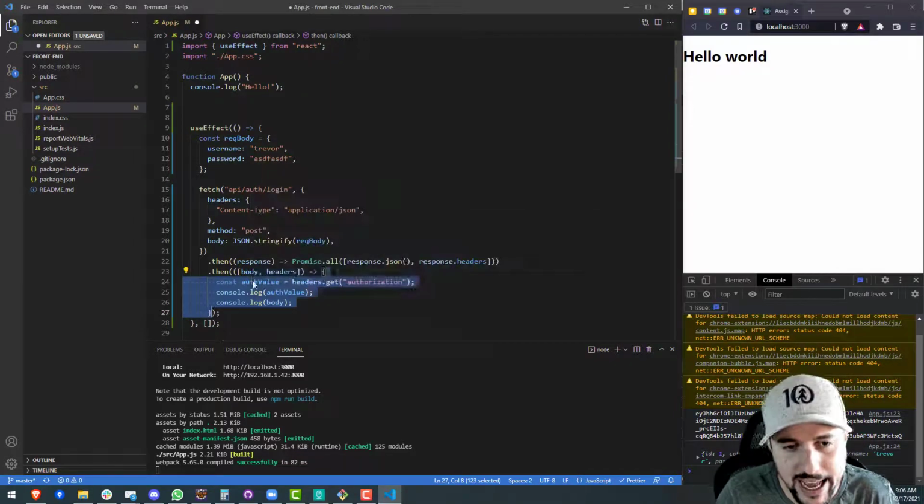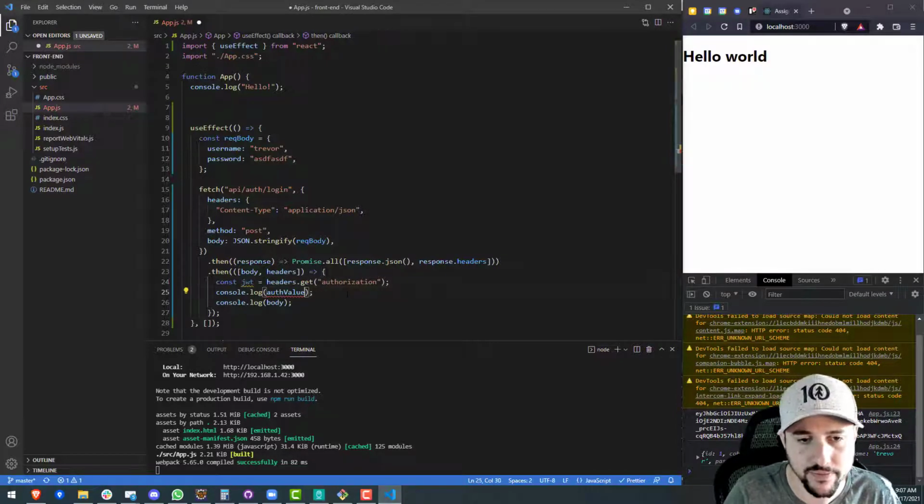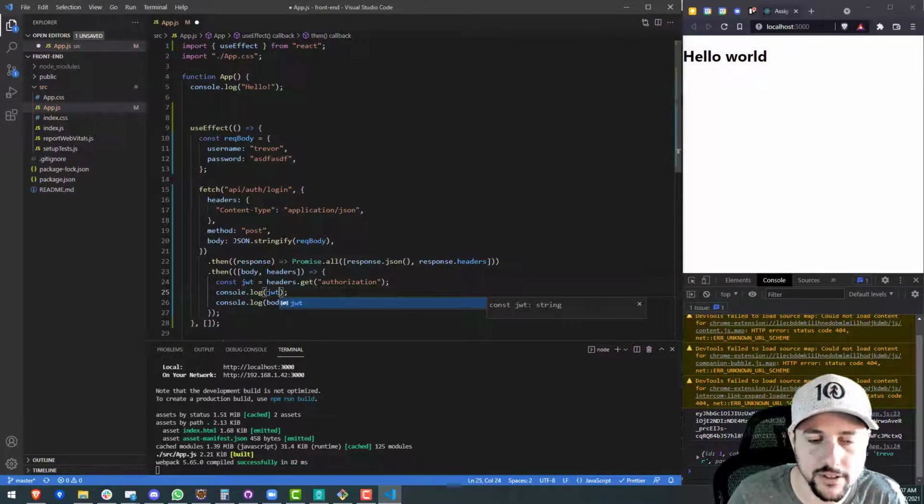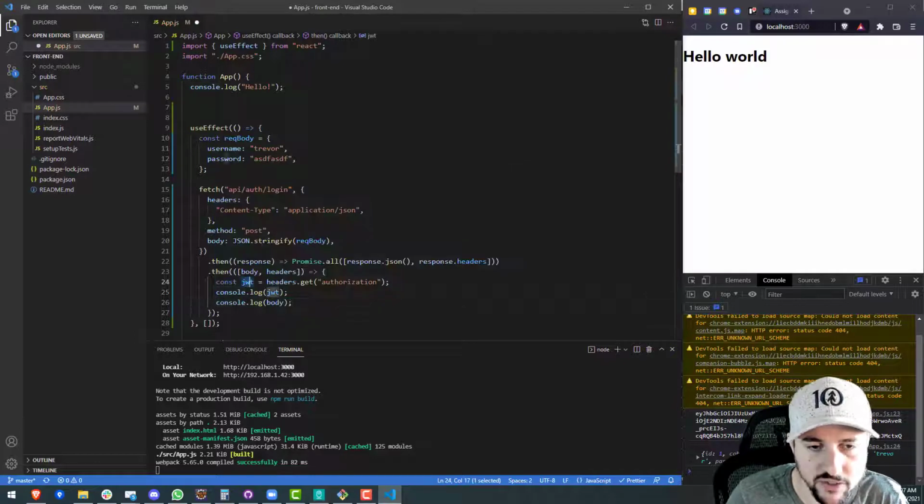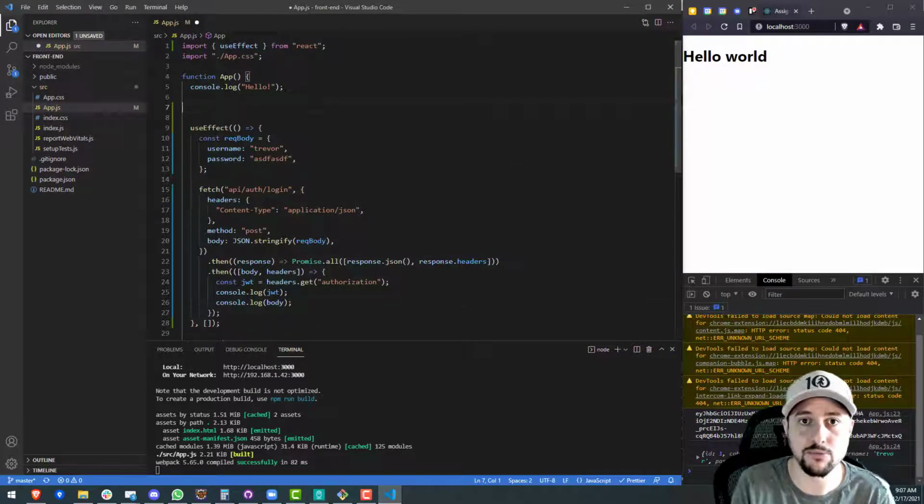So how do we get access to this auth value? In other words, this is actually not an auth value. This is the JSON Web Token. That's a better name for this variable. It's our JSON Web Token. So we want to store that JSON Web Token on the front end. We want to keep it for a long time because that is super important to us.